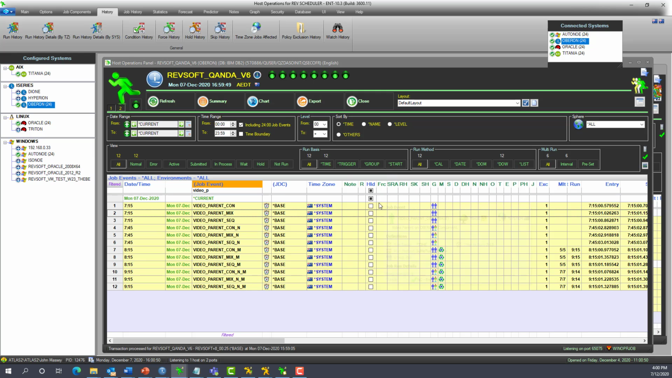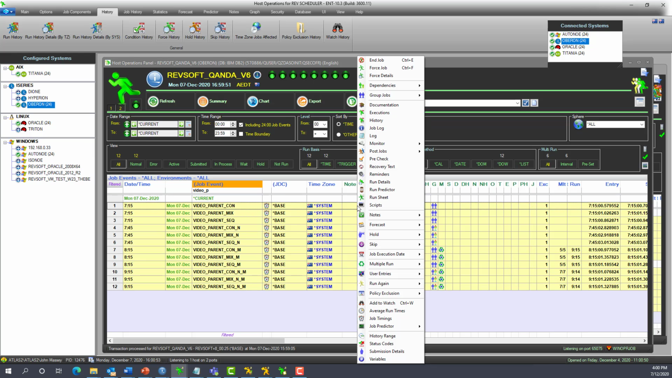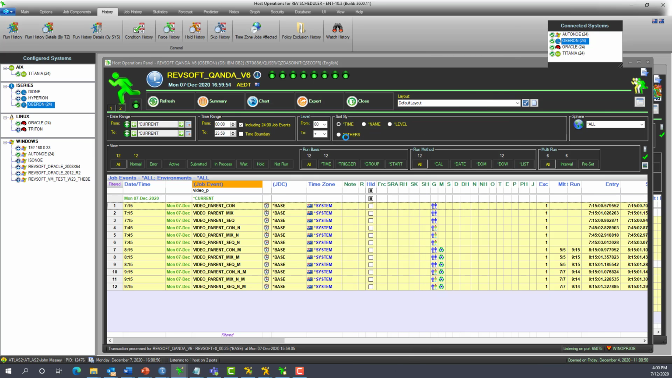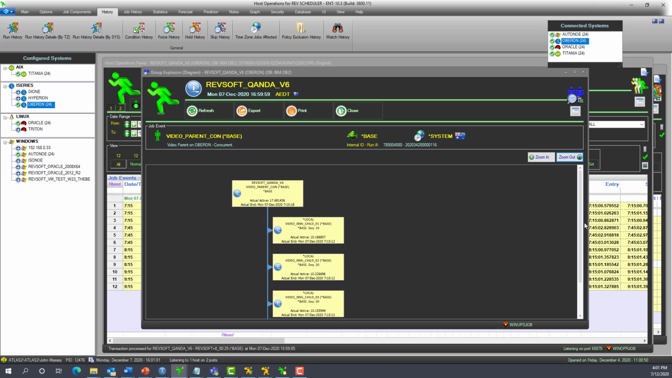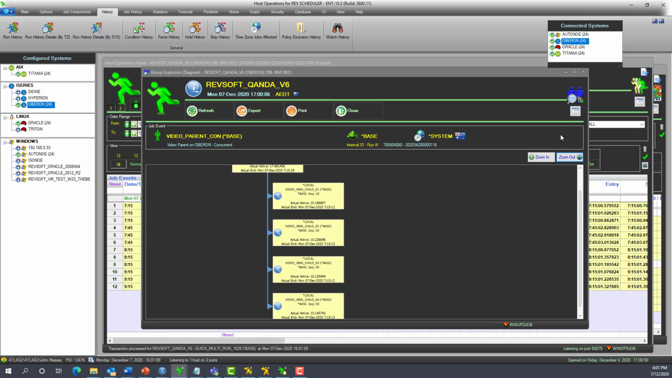Now, if you want to see it in diagrammatic form, we also have that built in as well, where you can actually see it in diagrammatic form. This is where the job ran. Let's zoom out a little bit so we can see it a little bit clearer. And this is the basic concurrent one where everything ran at the same time.